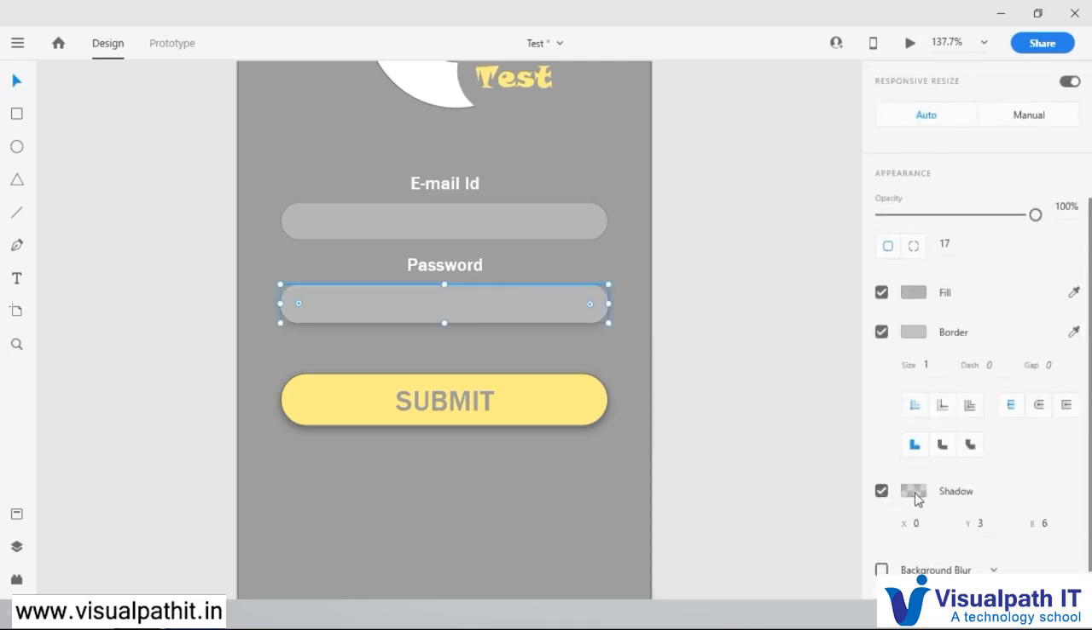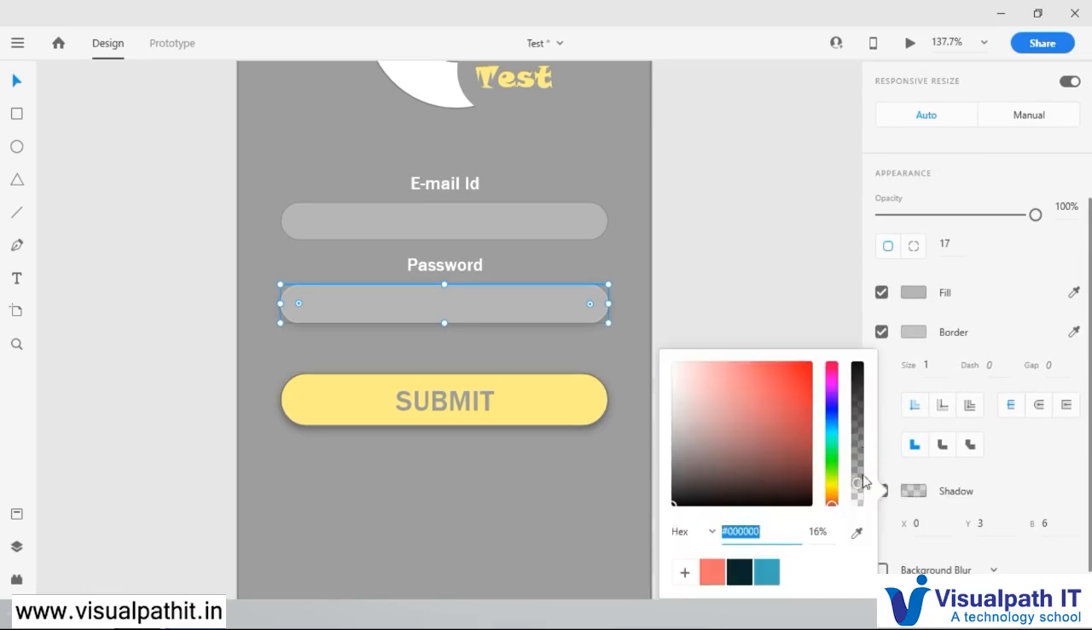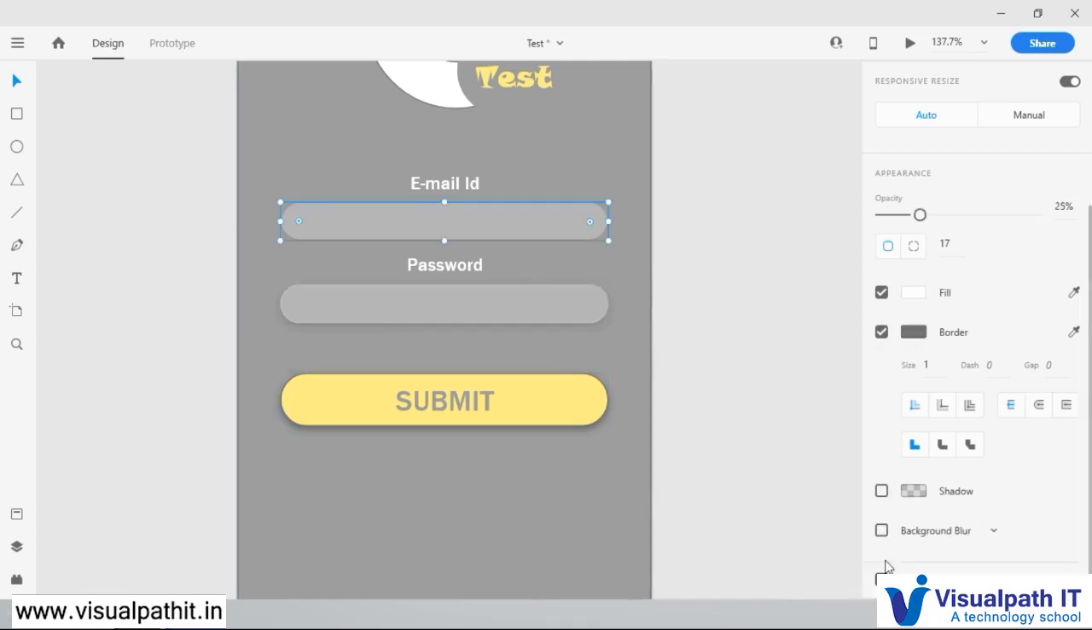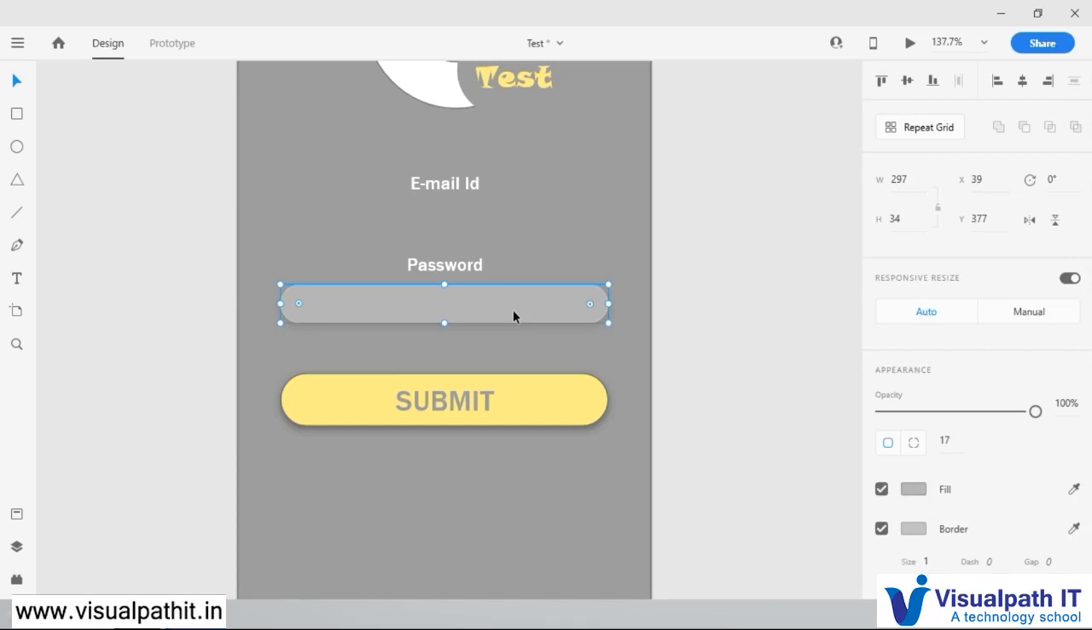Okay, let's put some shadow for this also. We'll keep it lighter part. Okay, I'll add the shadow to my swatches. Apply the same. Just I'll delete it and I'll reuse this. Okay, looks good.